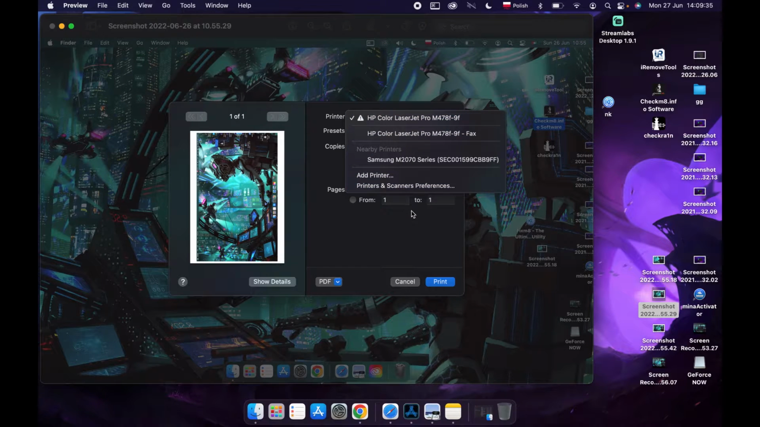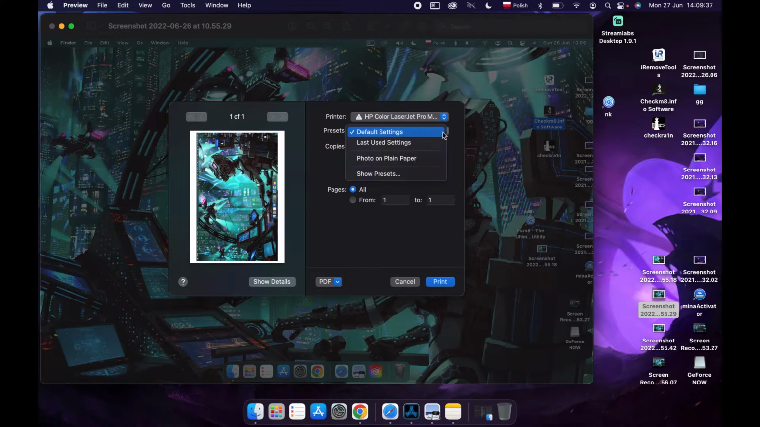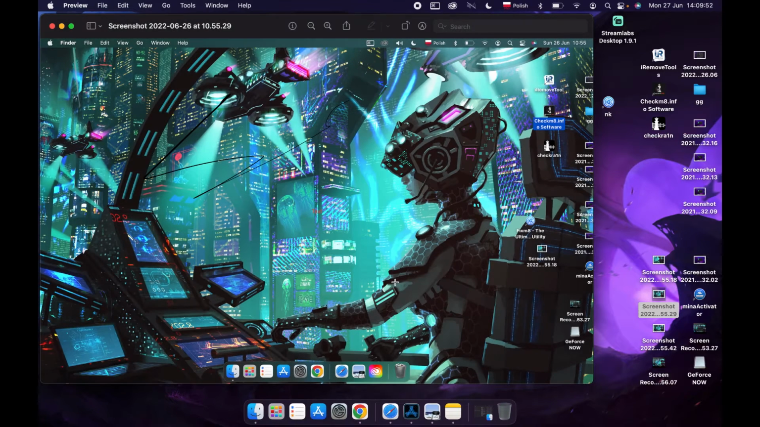So choose the printer you want to use for that process. Also, you can change the presets if you have set any, and adjust the settings for black and white, two-sided, pages, all kinds of stuff. Now click on the print, and that way you'll print your image. And that's it for this video.